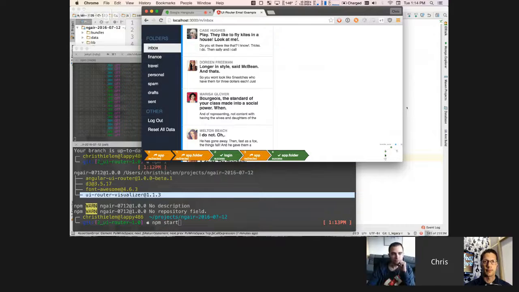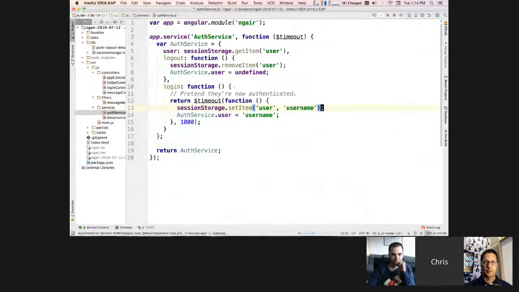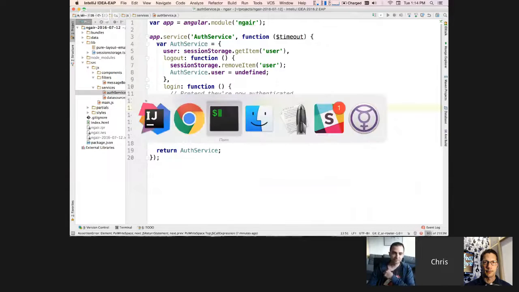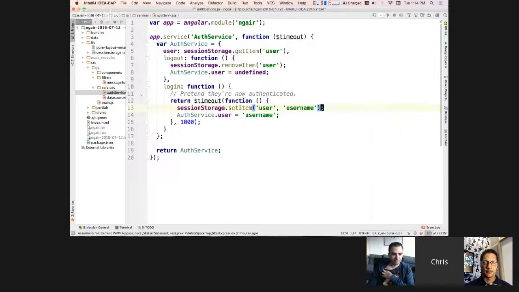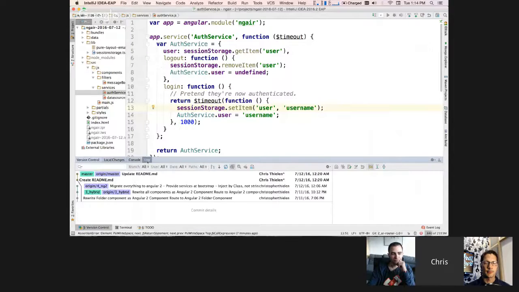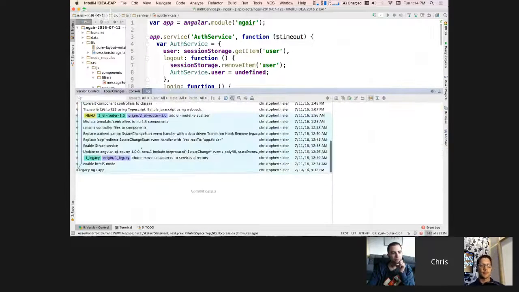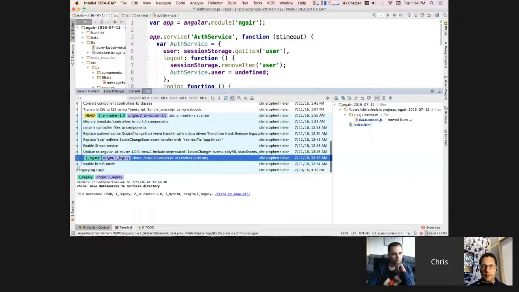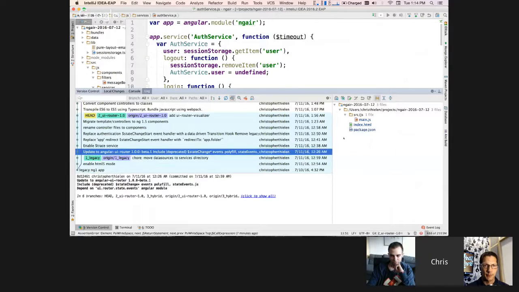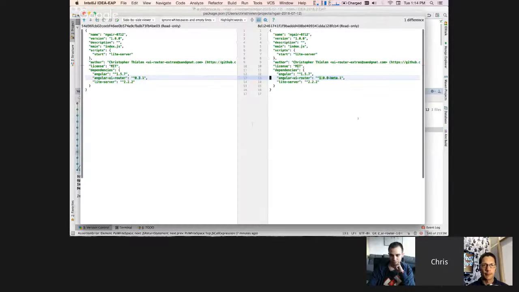So I'm just going to show you a couple of things that we had to do to upgrade to UI Router 1.0. In order to do that, I'm just going to walk through the commit history. So here is our legacy version, the one that I originally showed. Then I updated to Angular UI Router 1.0 Beta 1. You can see that there.